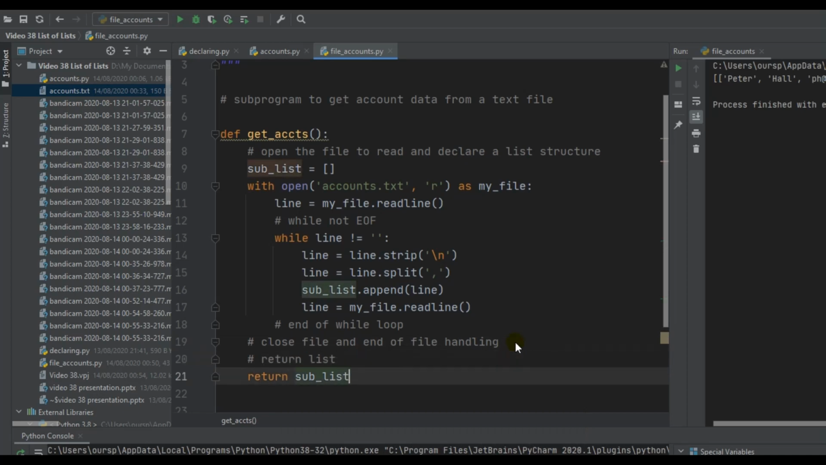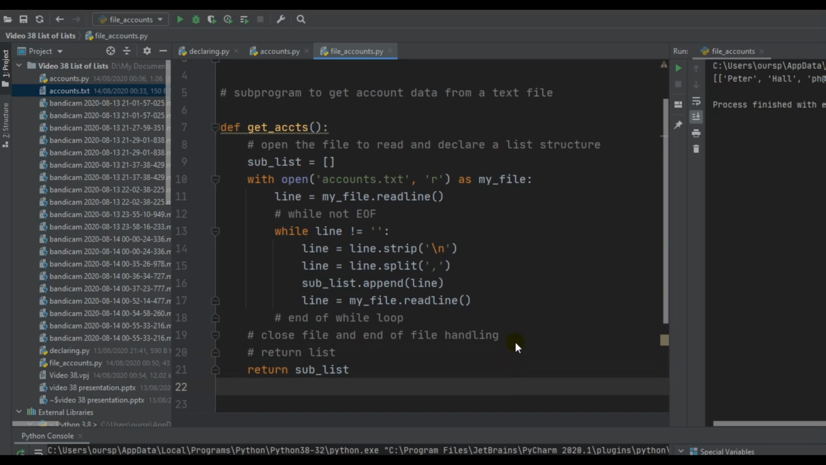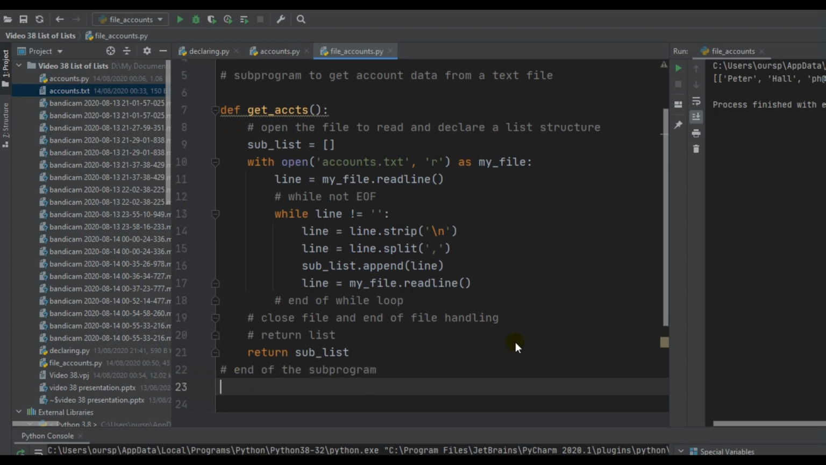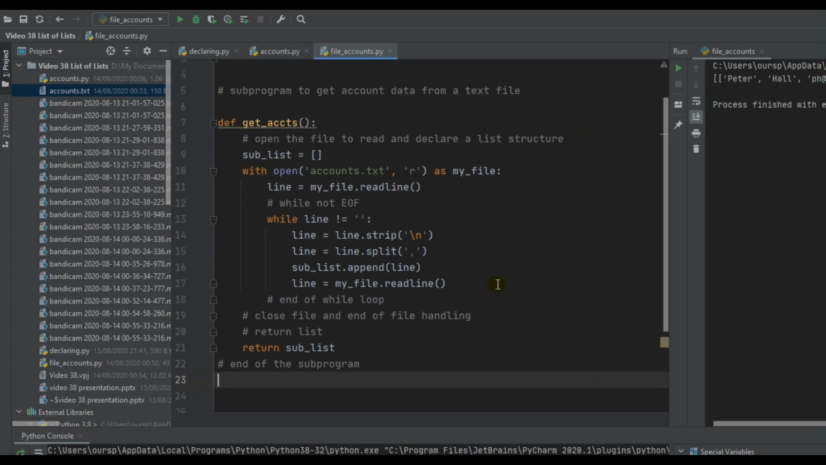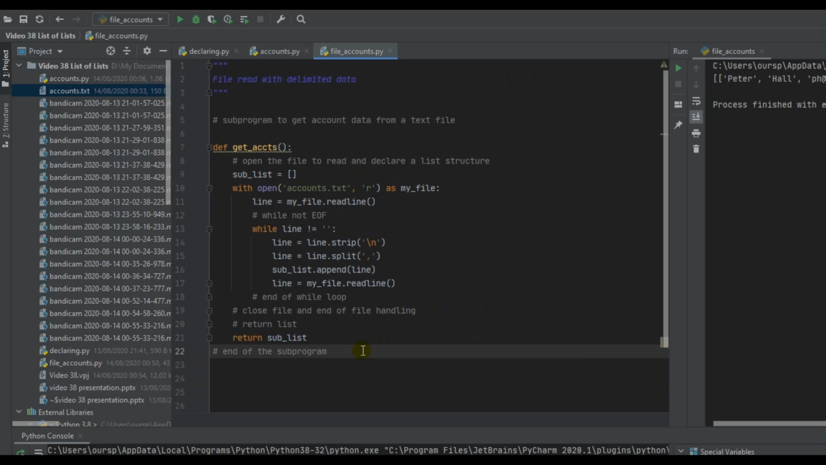Return list. Okay, and then once we finish, guys, we're right up against the margin again, because that is the end of the sub program. Okay, good. So let me zoom out, because we need to start looking for space for our main program now.